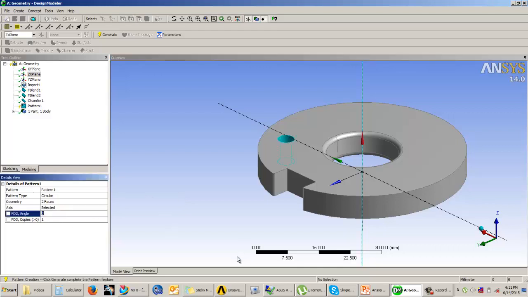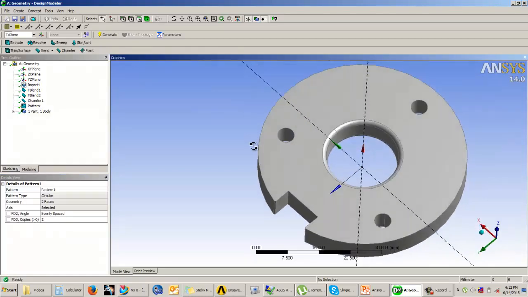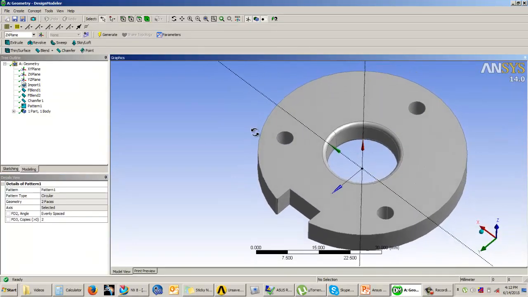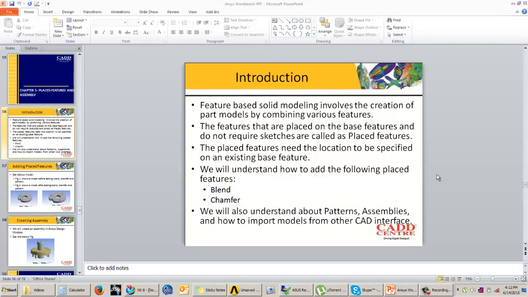I need evenly spaced objects. So how many objects do you need evenly? So in the entire 360 degrees of revolution, I need 2 more copies. One is there, I need 2 more, so that total becomes 3, and I will say generate. So you will see that the pattern has been created. So these are some of the placed features that we can add in Ansys Workbench Design Modeler, that is fixed radius, and we can also add chamfer. After this, we will see how to create an assembly.